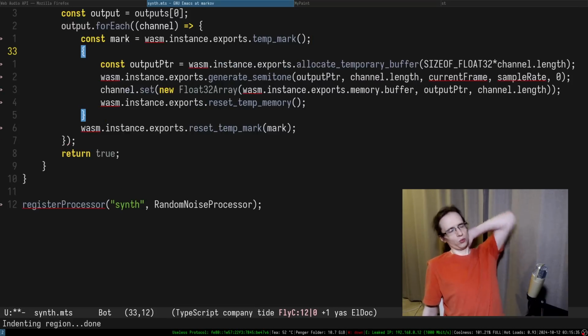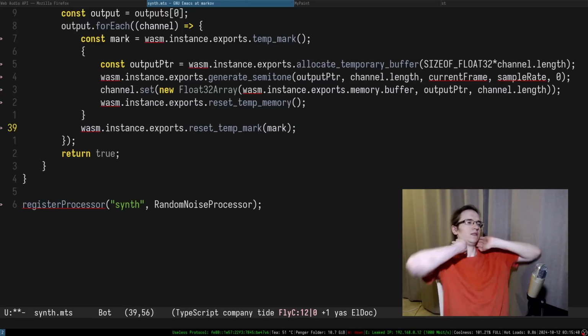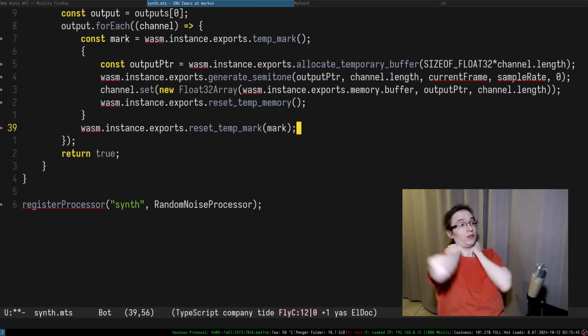So that's basically how it works. You just acquire the current state of the temporary allocator, you save it, you do some stuff that allocates some memory, and then you reset back to this state. That's how it is done. It is what it is, right? It's a relatively fast way of allocating and deallocating memory.